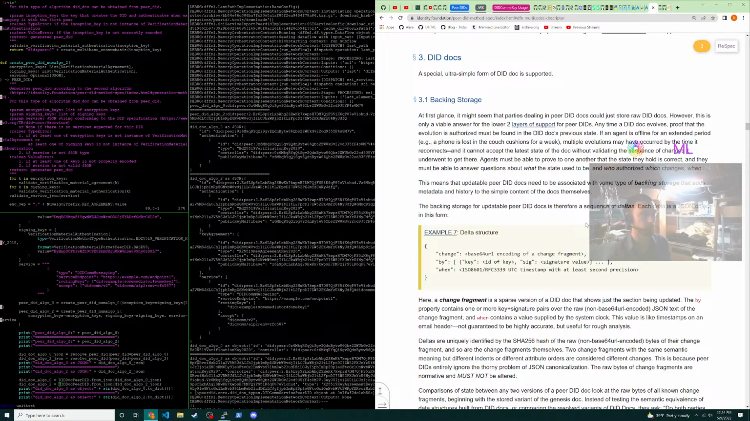Anytime a DID doc evolves, proof that the evolution is authorized must be found in the DID doc's previous state. If an agent is offline for an extended period, multiple evolutions may have occurred by the time it reconnects. It cannot accept the latest state of the doc without validating the sequence of changes it underwent to get there. Agents must be able to prove to one another that the state they hold is correct, and they must answer questions about what the state used to be and who authorized changes when.